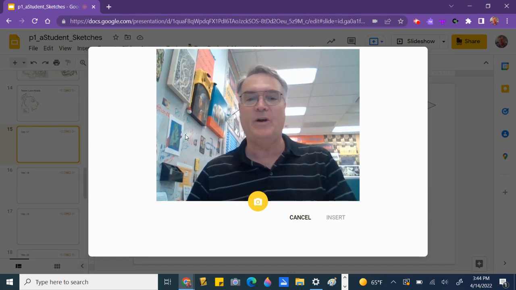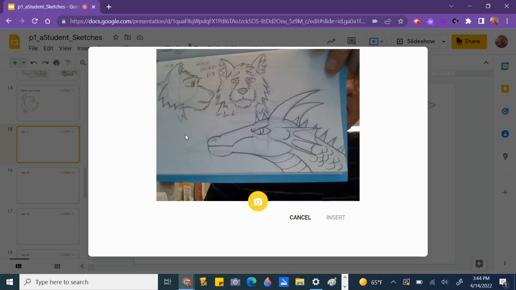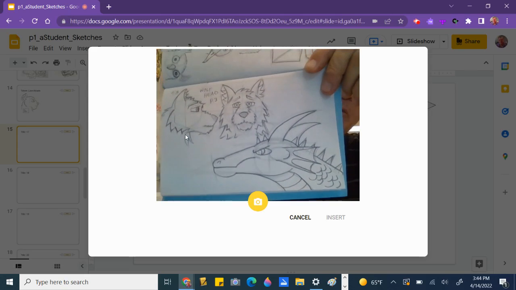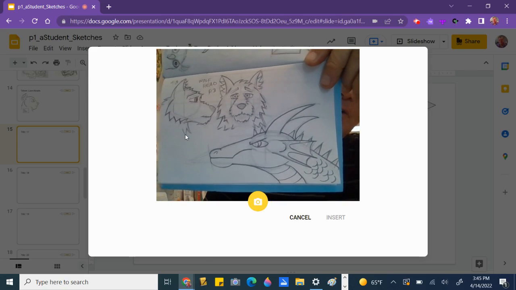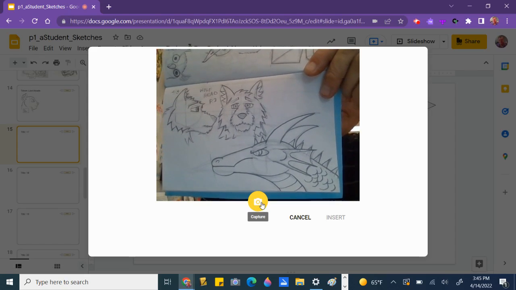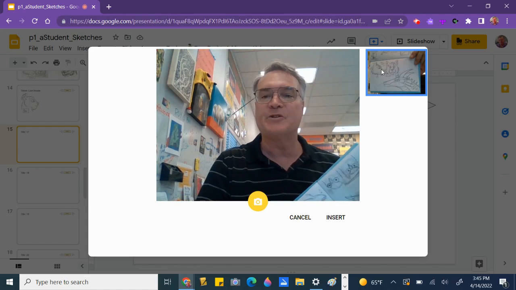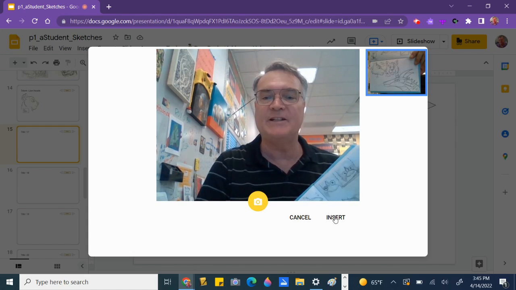And I'm going to hold my drawing up as close as I can to the camera, try and get it as straight as possible, and click the yellow button to take a picture of it. Here's the picture up here. I'm going to select Insert.